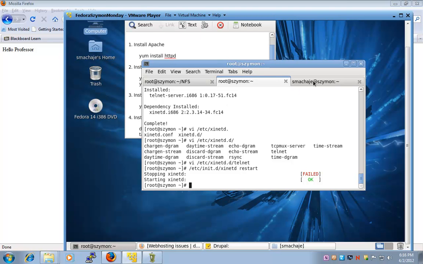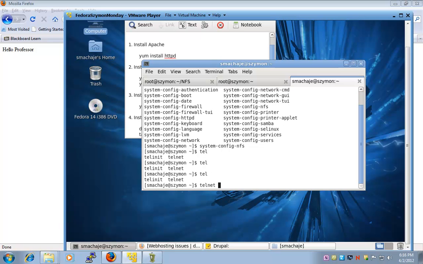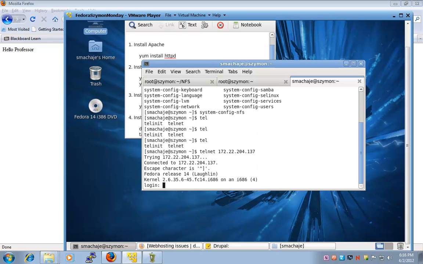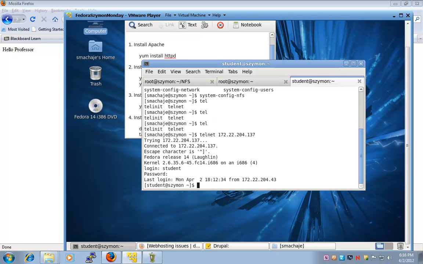Now from your computer, you should be able to issue telnet 172.222.04.137, and it's going to ask you for the user student, password student. So Telnet, similar to SSH, though of course not encrypted, allows you to configure the service and to go ahead and launch it.